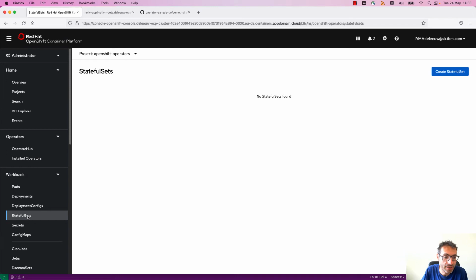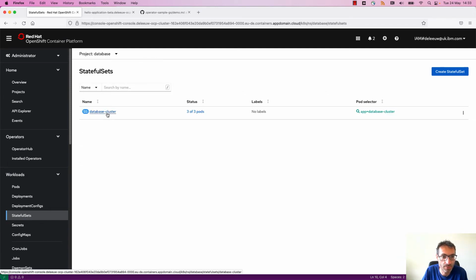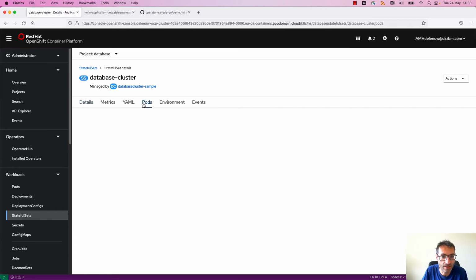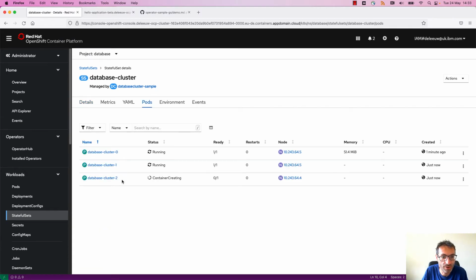So the database itself is actually deployed as a stateful set that you always find in this namespace. And you can see that it's implemented as a number of pods, and those pods are being created right now.